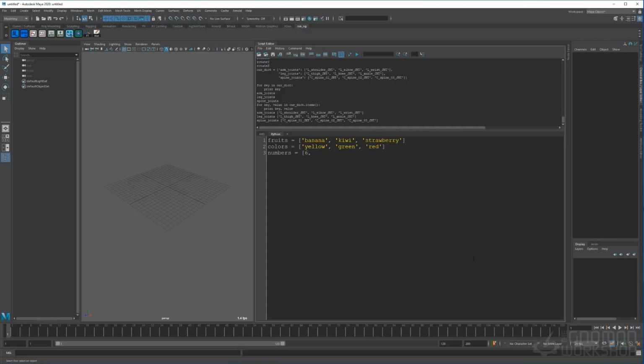I'm going to give some fruit names, some colors, and some numbers, and then we'll write them all in one loop. So I define 3 variables, and then I use the zip function, and I put my list names inside of that. So now when I print f, c, and n, it will print the first item of each list together, then the second item of each list together, then the third item of each list together.